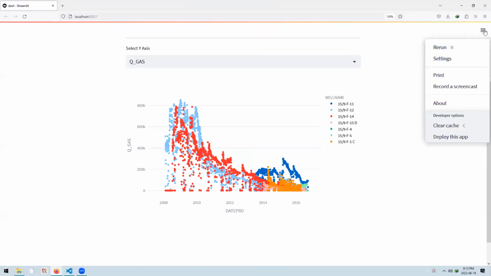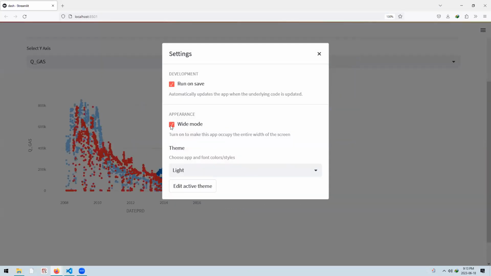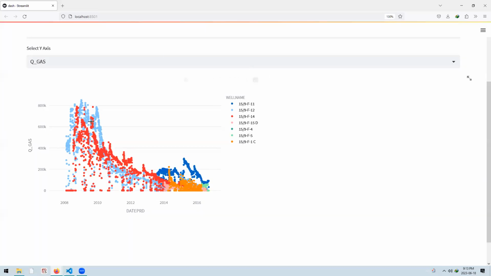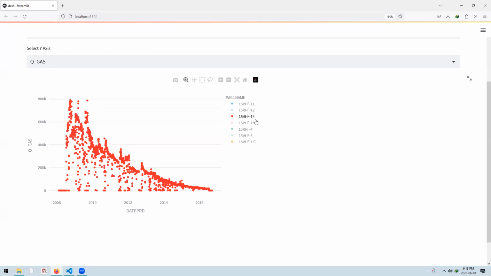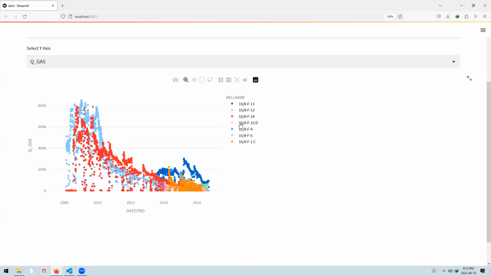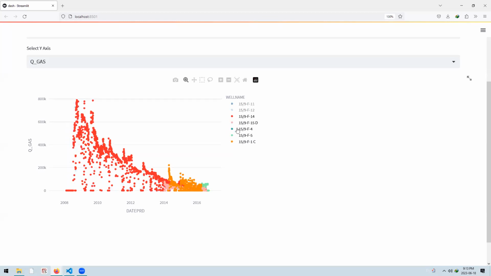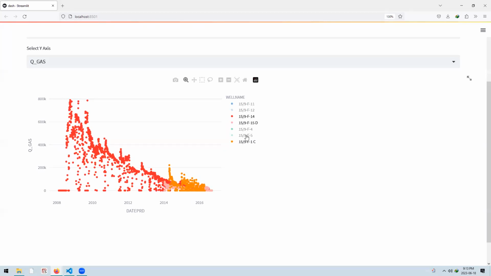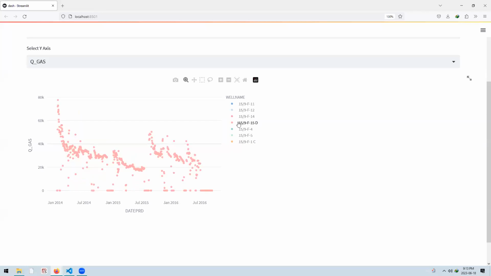By the way, if you go to these three lines, which is known as the hamburger button, and click on settings, you can activate the wide mode. Your application is going to be wider. And basically, this is the plot that we have created. By the way, double clicking on a specific well name will activate that well only. You can also deactivate a bunch of wells, and maybe keep 2 wells for comparison purposes, like this.